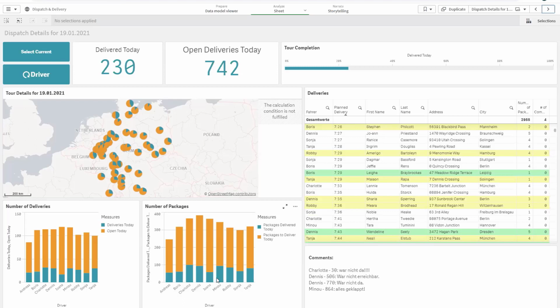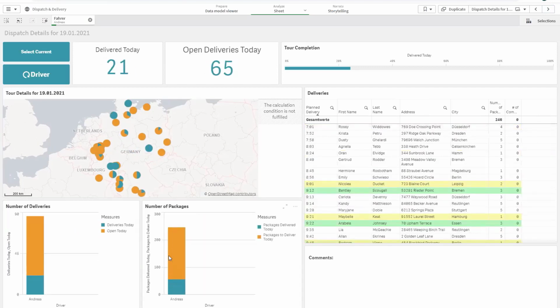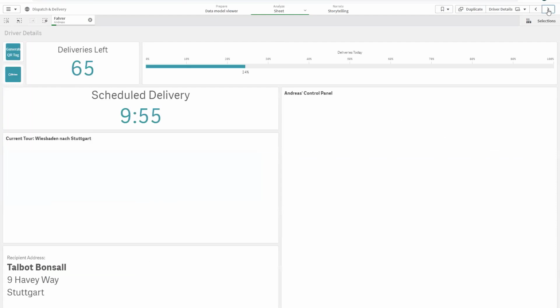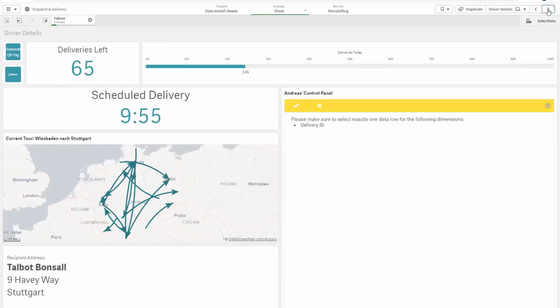And what I could do now is, for example, select one driver. Let me select Andreas here. And then you can see the details for Andreas. But if I change to the next sheet, you will see our extension again, because now this is the view of Andreas.